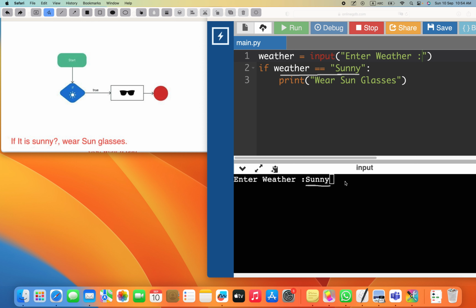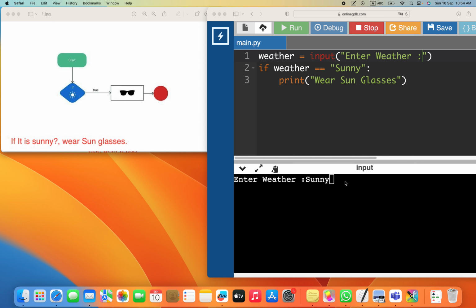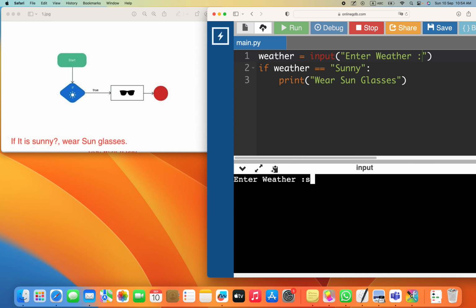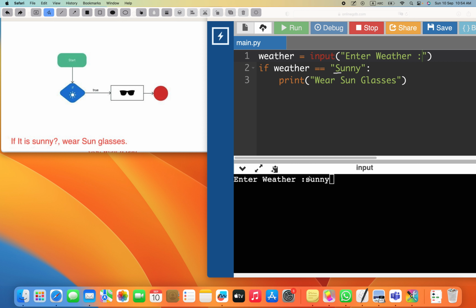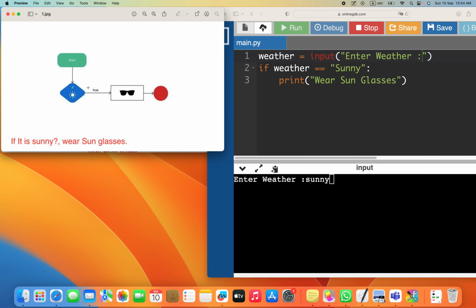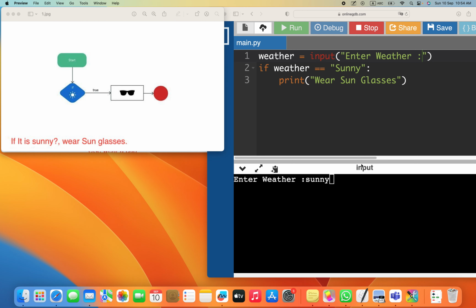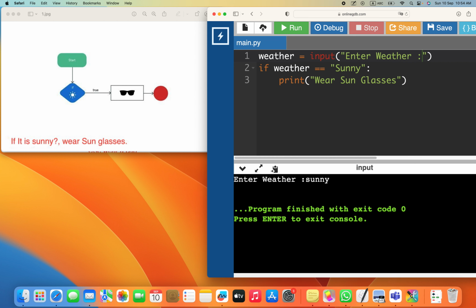Let's check it out. If I do capital right here, you see here, where is sunglasses? But if I do small here, sunny, that is not the same as you see here. This is capital, this is small. So it's not the same. It will not say anything. So this condition here will be false now. Why? Because S is small. This is only true when S is capital. There we go. See, it's not doing it.